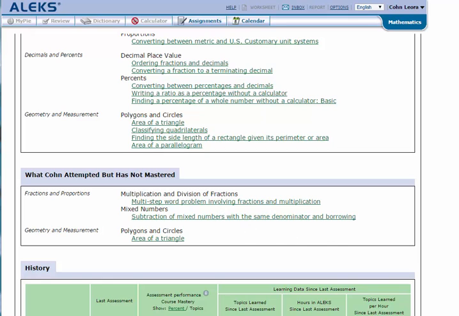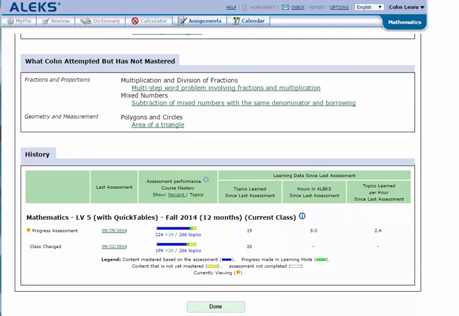Okay, scrolling down a little bit further on this page. Here you see the history of your child's progress in this course, Mathematics Level 5. It's not all the courses that this student has taken. We'll be looking at the history of all the courses that your child has completed at a different point in the webinar. This is just for this class.